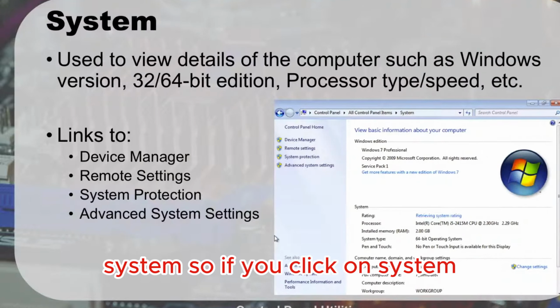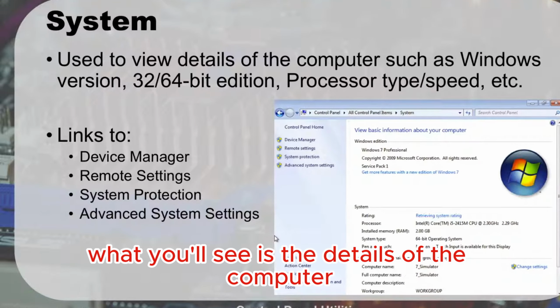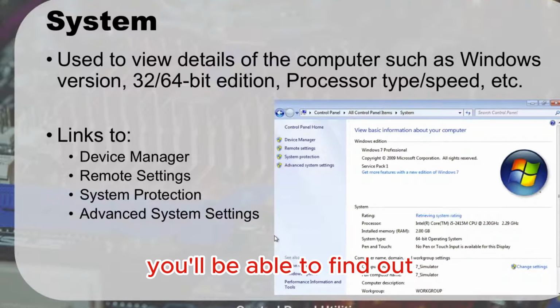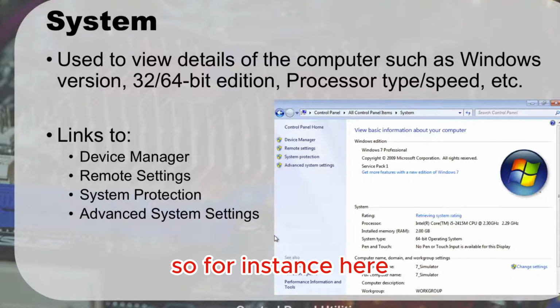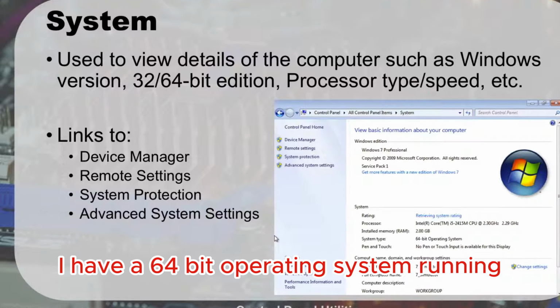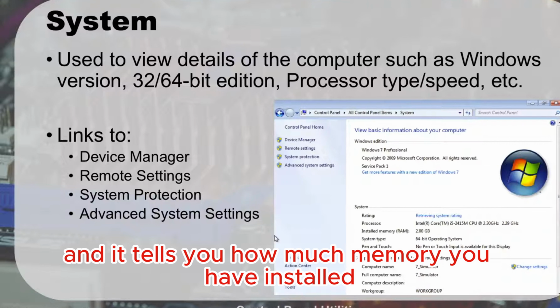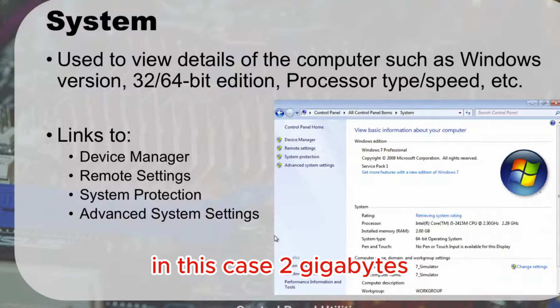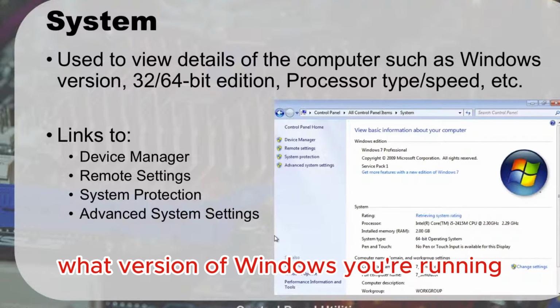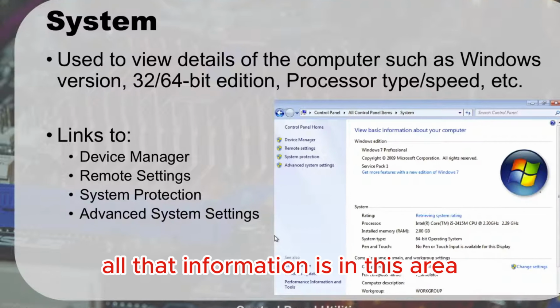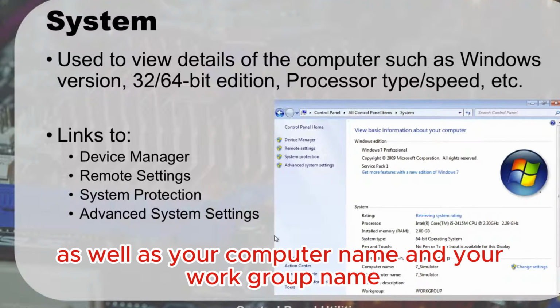System. So if you click on System, what you'll see is the details of the computer. You'll be able to find out, am I running a 32-bit or a 64-bit version? So for instance here, I have a 64-bit operating system running. It tells you how much memory you have installed, in this case 2 gigabytes. What kind of processor you're using, what version of Windows you're running. All that information is in this area, as well as your computer name and your work group name.